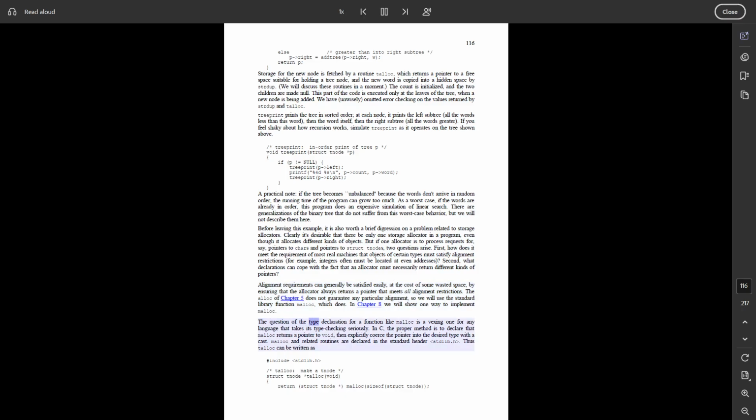The question of the type declaration for a function like malloc is a vexing one for any language that takes its type checking seriously. In C, the proper method is to declare that malloc returns a pointer to void, then explicitly coerce the pointer into the desired type with a cast. Malloc and related routines are declared in the standard header stdlib.h.